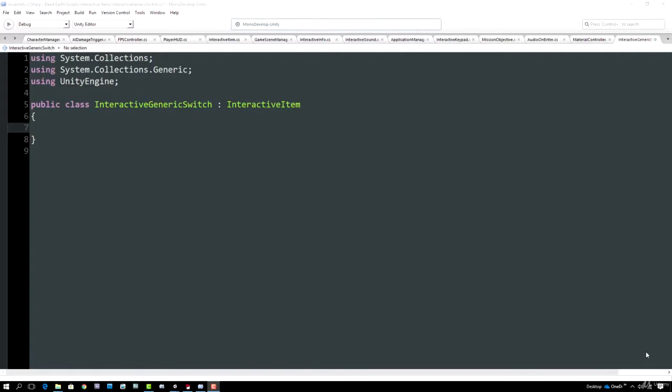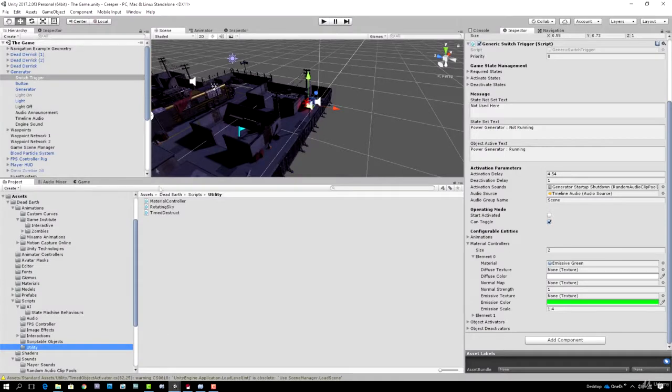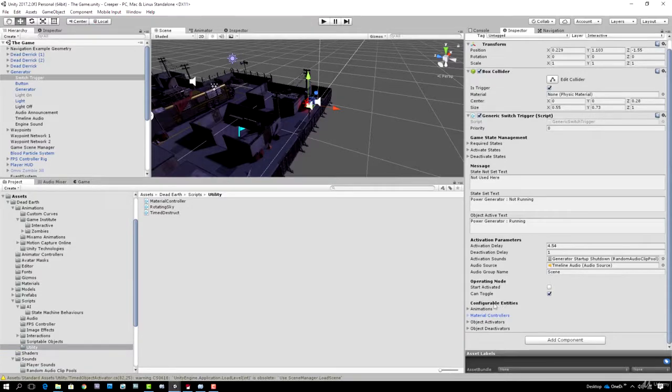In particular, it's going to need to have some custom classes to help it represent data that needs to be sent into an animator. If I go back to the final version of the Creeper game and once again select the switch trigger so that we can see the configurable entities section in its inspector.